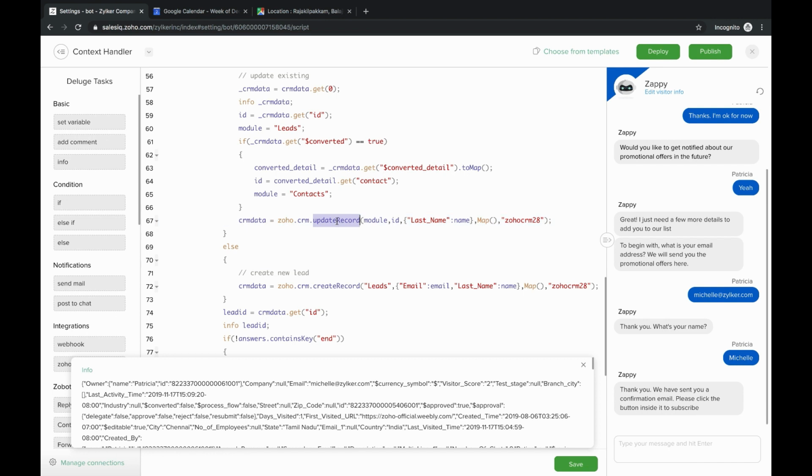I can do so using the update record API. So here I'll have to give the module, the ID, and say here I'm going to change the last name of the visitor. You will have to specify which record you want to update and what you want to update in the particular record, and map, and also with the connection name.